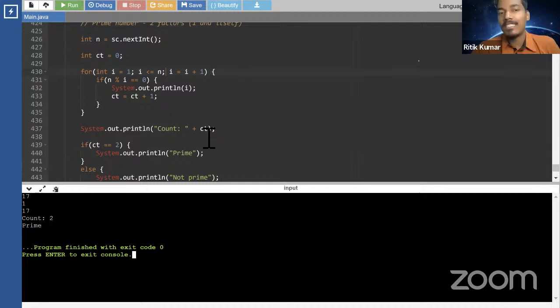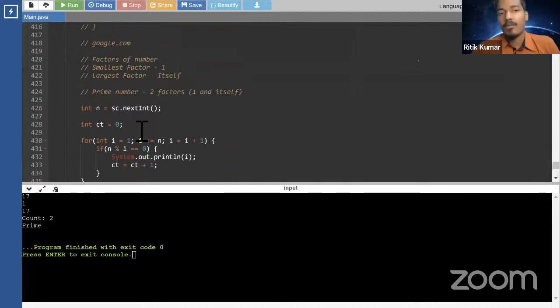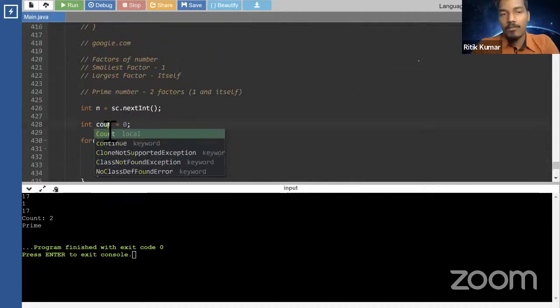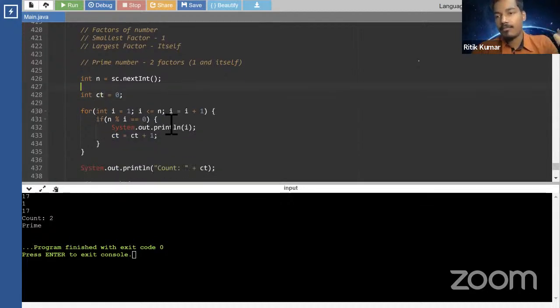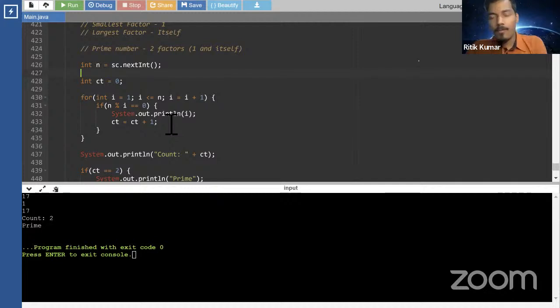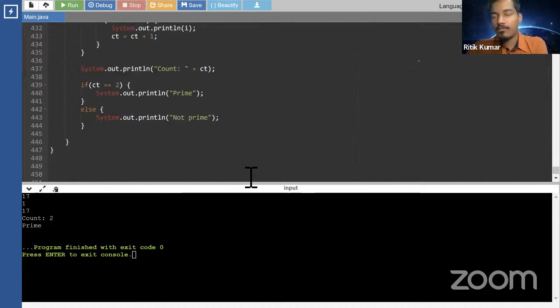What is CT? CT is a variable that stores the count. You can take this variable as count as well. It doesn't matter what name you are giving. It is just a variable. Got it?